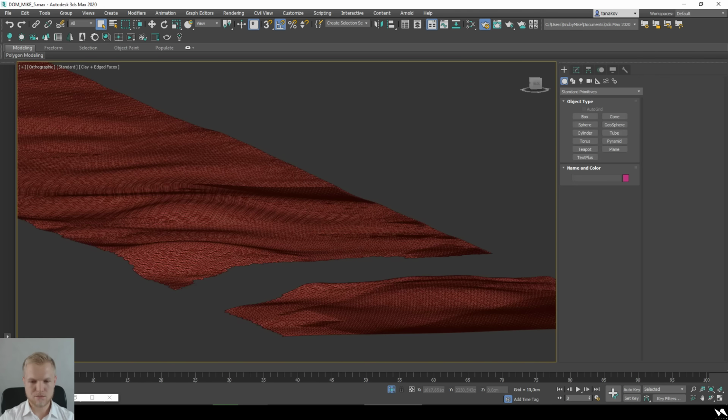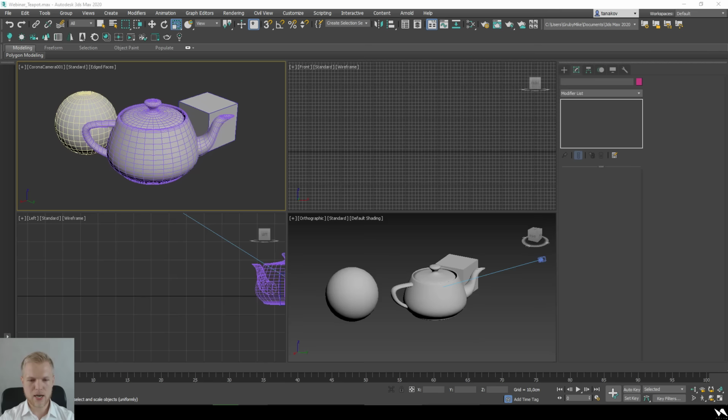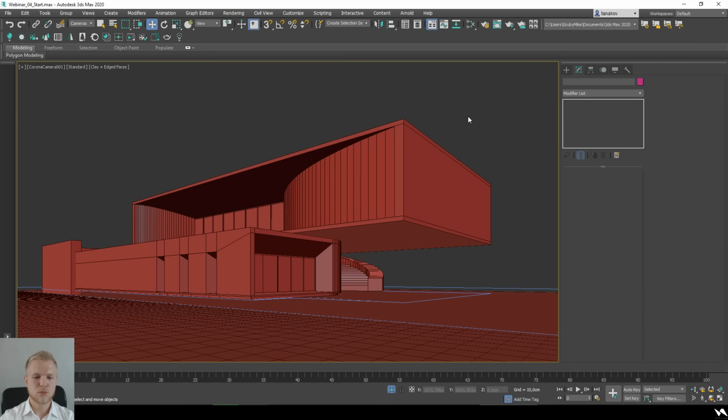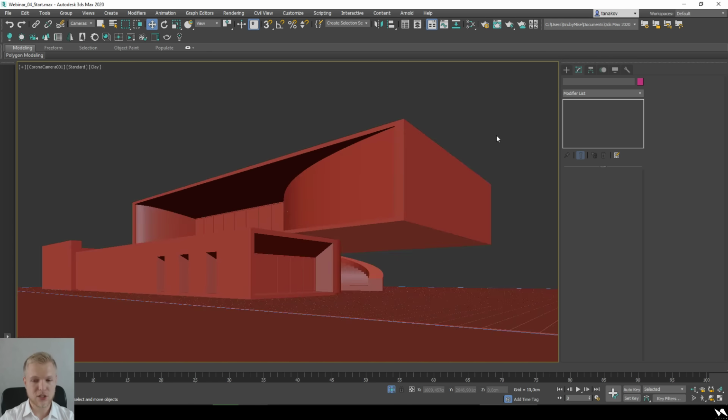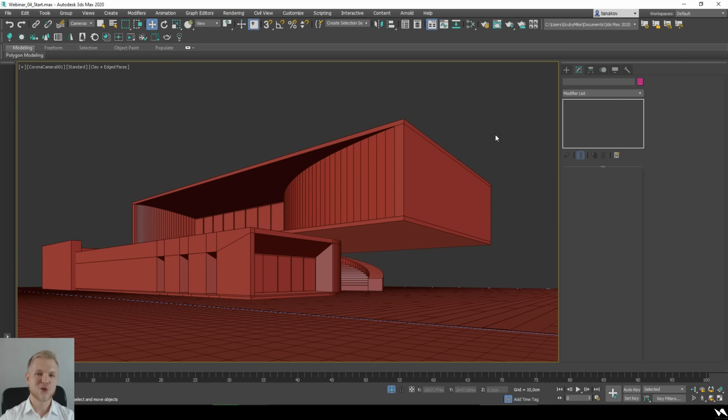Okay, so let me just take a look at this shot. Yeah, let's say that it's actually pretty similar. We don't need to go for 100% accuracy in this case because we're just trying to learn something new. Let's continue working on our ground.